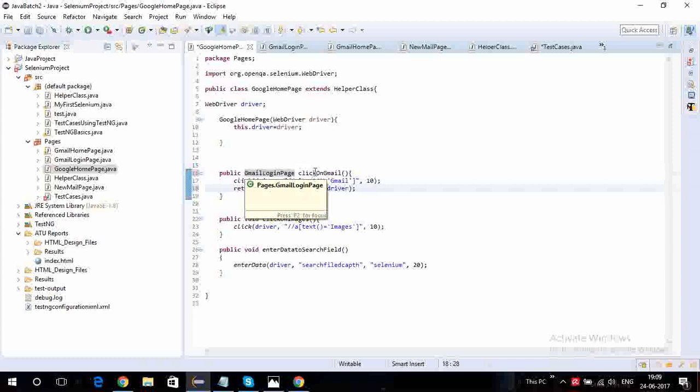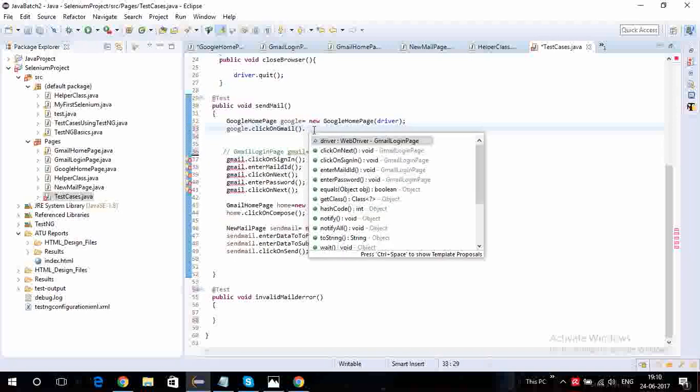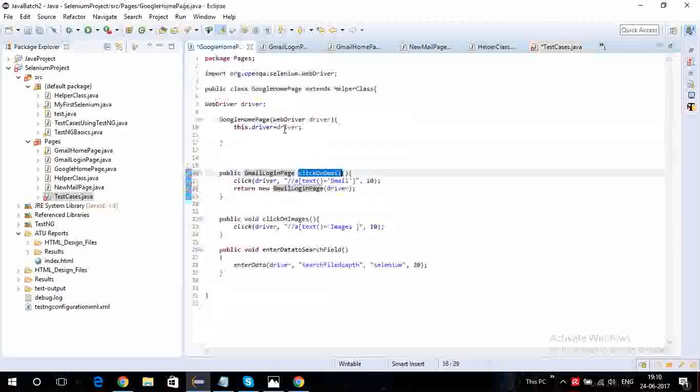So when someone calls click on Gmail, the click will happen, and in addition to that, it is returning the object of that new page. Without creating the object, directly, click on Gmail will click on Gmail, and in addition it is returning the object of the Gmail login page class. So the object you got. The output of this is not only clicking on Gmail, but it will also return the Gmail login page object, because inside click on Gmail you have implemented returning the object of the new page. This click is causing a new page, that's why I am returning that new page object.